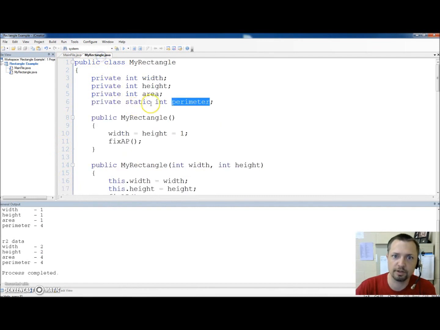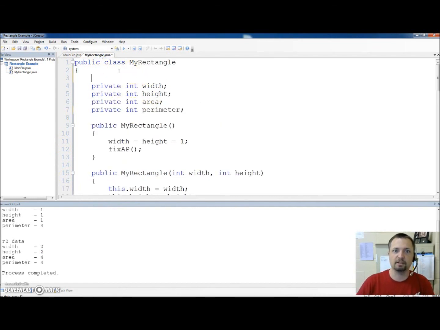The only thing generally we want to make public, at least for now, are variables that cannot be changed. The only things we make static are things that everybody should share. For example, public final int number of sides equals 4.